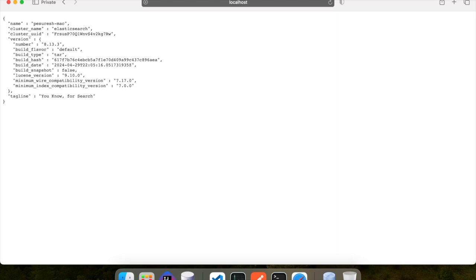Name. This is the name of your Elasticsearch instance, usually set to your computer's name by default. Cluster_name. This shows the name of the cluster your instance has joined. By default, it's named elasticsearch.